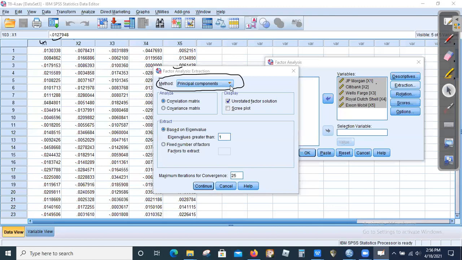Like for example, if I click this, you see there are a number of other options for the method of factor analysis, right? For the time being, I'm not doing that. PCA is actually by default run from where? From the correlation matrix. If you wish, you can also click covariance matrix, but the preferable method is that you leave it as it is. So therefore, we leave the default option of correlation matrix.